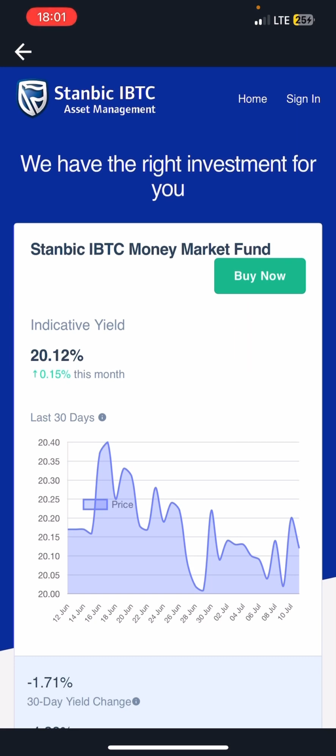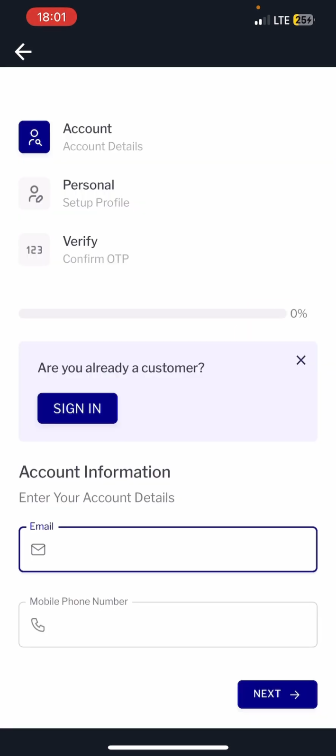When you click on buy now, it's going to bring you to this page where you have to set up your profile, right? So you put your account details, your personal profile is going to be set up here. It's going to send you an OTP for you to verify, just to be sure that it's you. But of course, if you're already a customer, you're going to be required to sign in. So if you don't have an account, just put in your email address and your phone number. It's important that you put in the email address you want to be using for this transaction going forward, and put a valid phone number, because OTPs and verifications are going to be sent to these numbers.